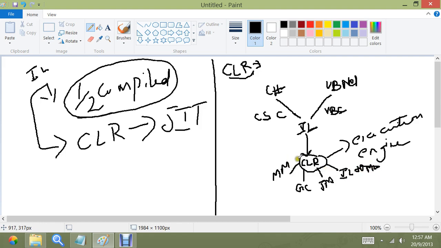Okay, so there are various other tasks that your CLR can do. So the major tasks that your CLR does are memory management, garbage collection, thread management, and then it converts your IL to your machine language through the JIT compiler. Okay, so these are the basic tasks of a CLR. Now the CLR contains a CTS. Okay, we also call it Common Type System, CTS.